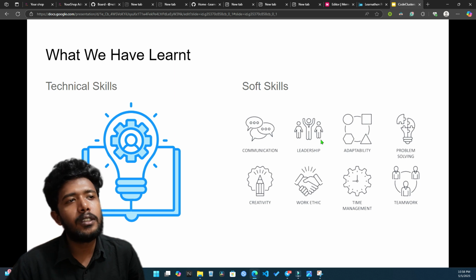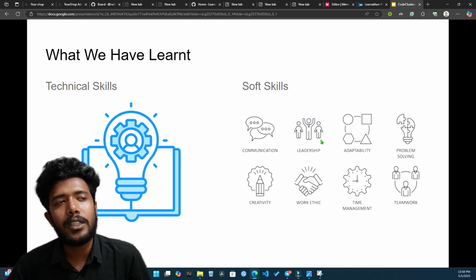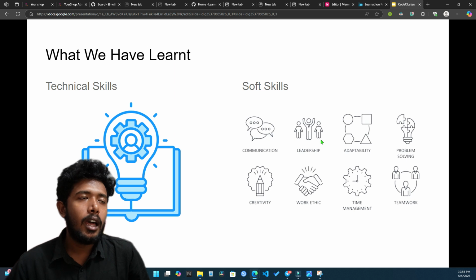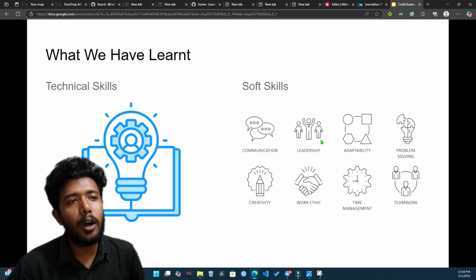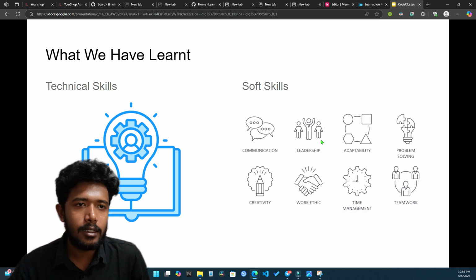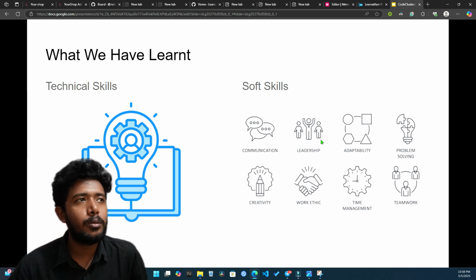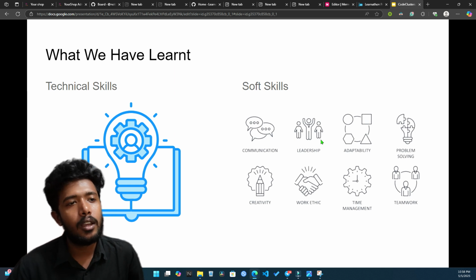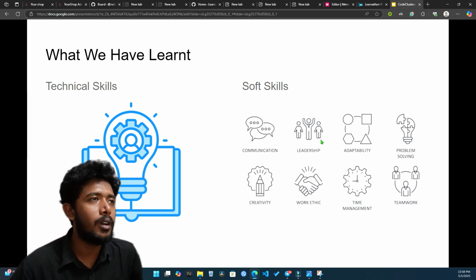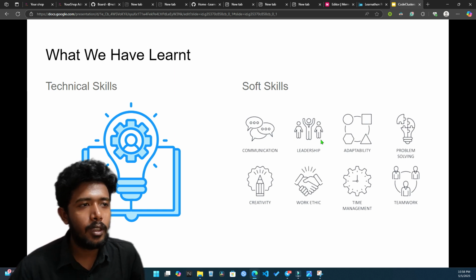Now let's come to the soft skills. The soft skill part is very important for teamwork. Here we have developed our communication skills, leadership skills, problem solving skills, and time management. In this type of project, we have to bear in mind that we must complete the project on time. So time management is a very important thing for completing a project on time.